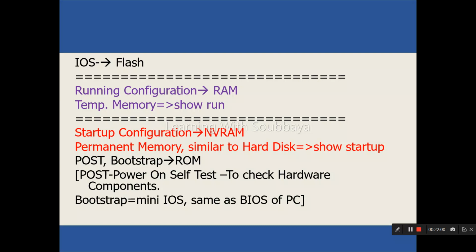Next, running configuration, which is available in the RAM. What is running configuration? When you open the router and type some configuration, that configuration is currently temporary only. If power goes off, what will happen? The configuration will not be available in the router. That is temporary memory, called running configuration. What about startup configuration? It is permanently saved in the router. That is called startup configuration.